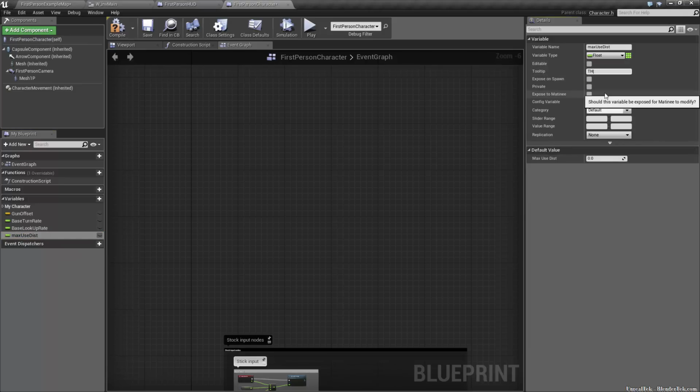This is the max distance in centimeters that the player can interact with and pick up items at. So a good value is anywhere between 350 and 800. So I like to start at about 450, and if I find that I can't reach items realistically, then I set it a bit higher. So we'll set that to a 450.